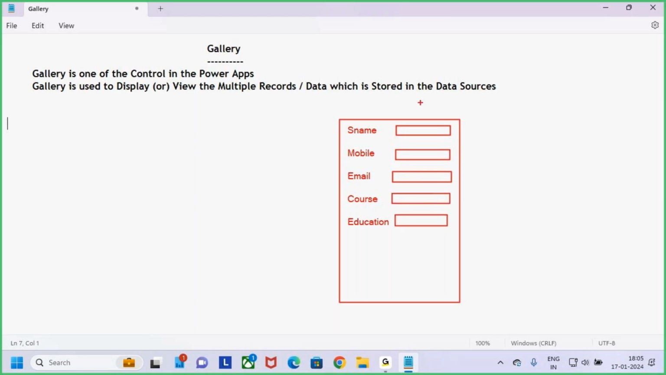Now see, once after entering the student details, I want to submit this data to the data sources. In order to submit the data to the data sources, we are going to have one button here. You need to create one button, and that button is the submit button, guys. Once after entering the data in the form, student name, mobile number, email, course and education, you can click on the submit button. When I click on the submit button, what needs to happen?